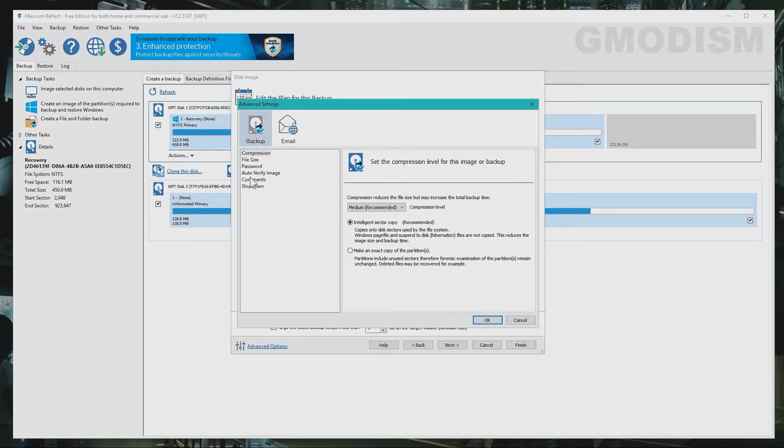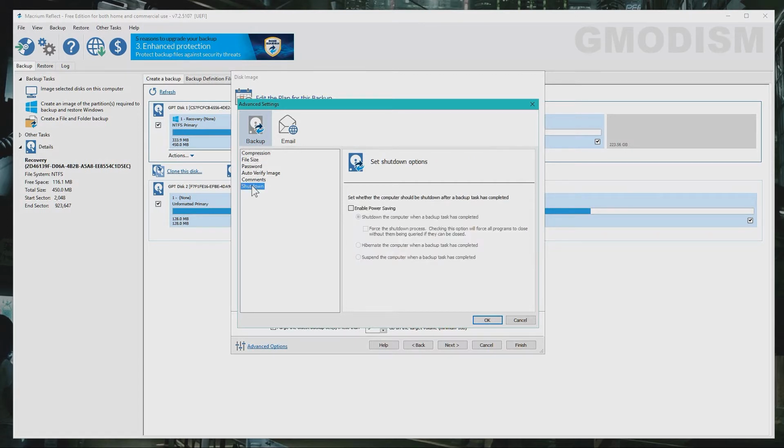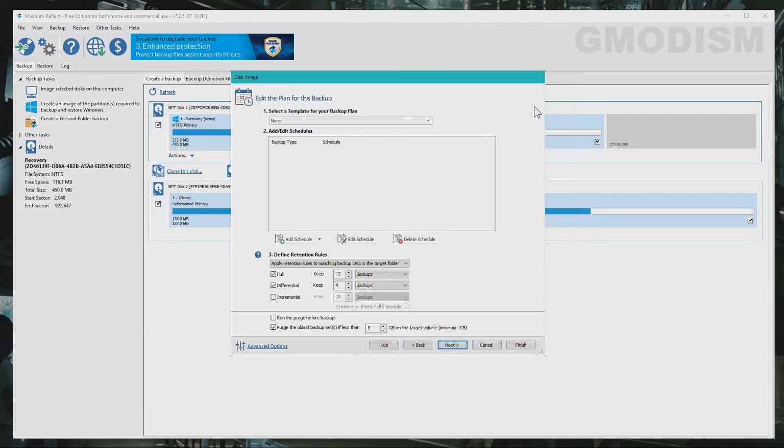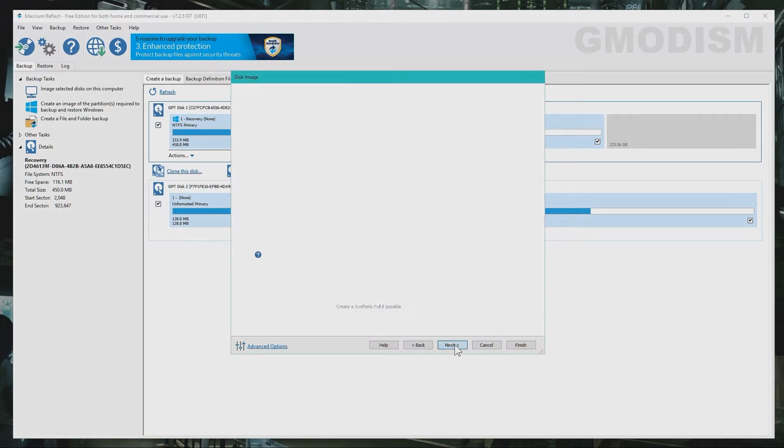There are also some other specific settings you can have here, like shutting down the system when it's complete, or even sending you an email when it's complete, which can be useful for companies. But we will change none of these settings under Advanced and just click Next.